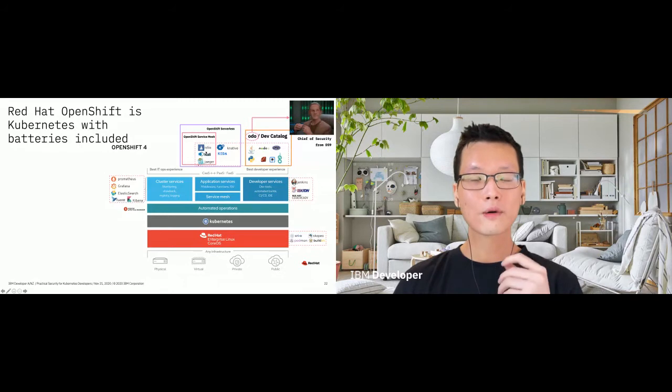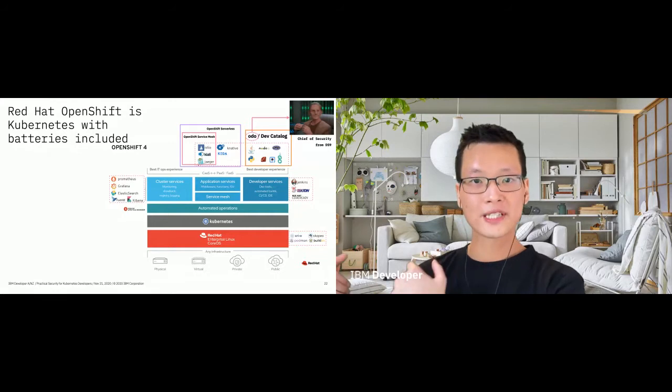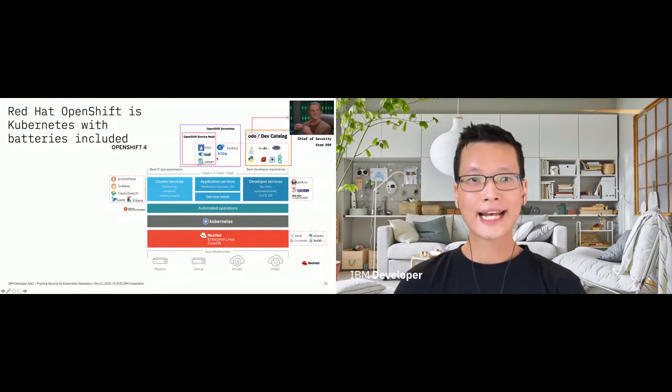But Red Hat OpenShift created a bundle called OpenShift Service Mesh, just bundling all of it and giving it to you as a consumable. They also have OpenShift Serverless, which packages Knative and includes the OpenShift Service Mesh as a part of it. And OpenShift is really geared towards developers.